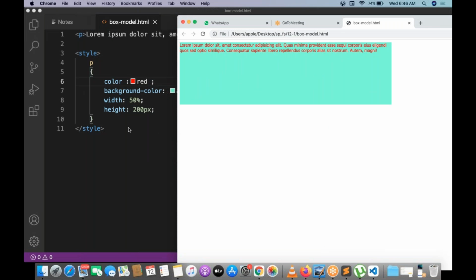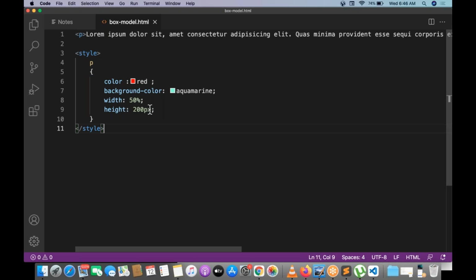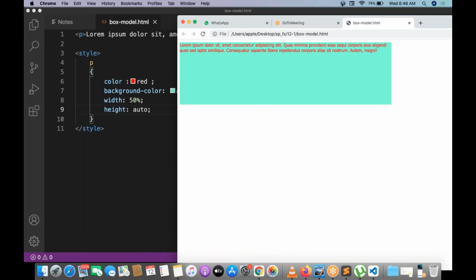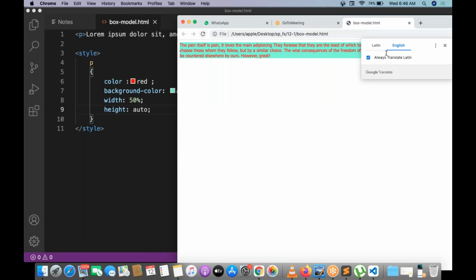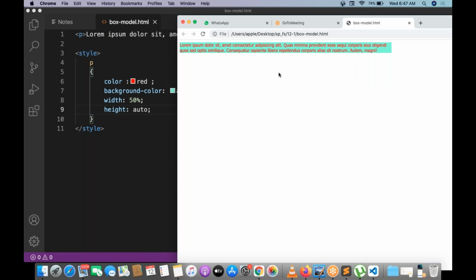Why? Because instead of giving a number for the height, we can specify something like auto. Auto is the value for the property called height, which automatically adjusts the space for the paragraph, automatically making the space for the paragraph. It's called auto.